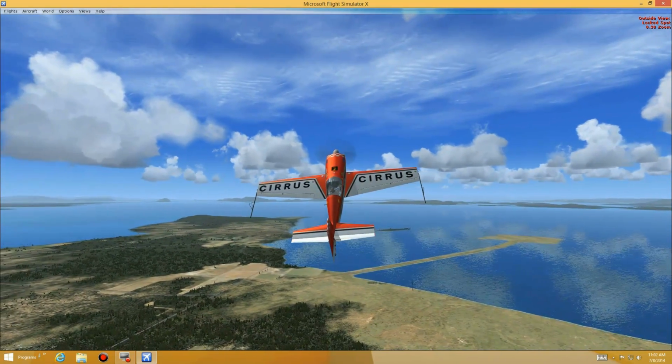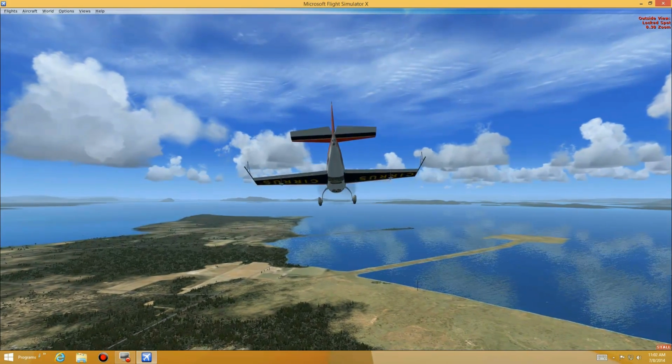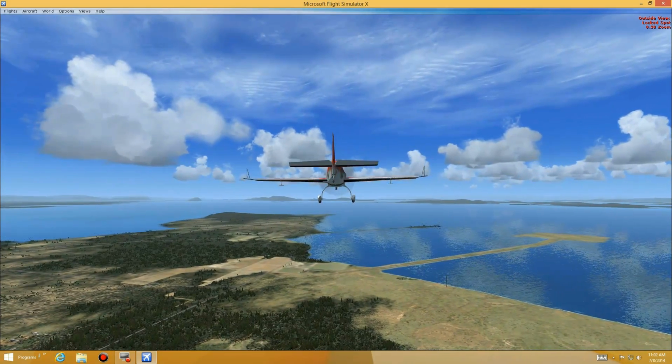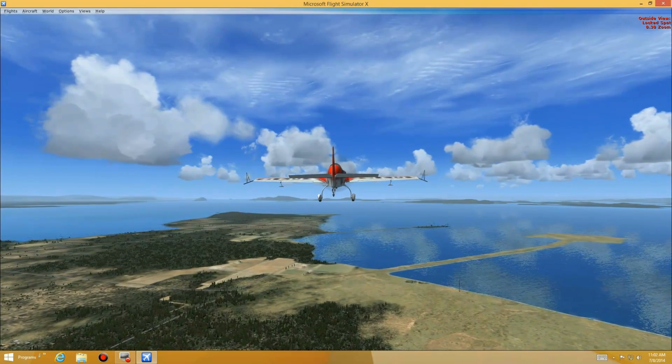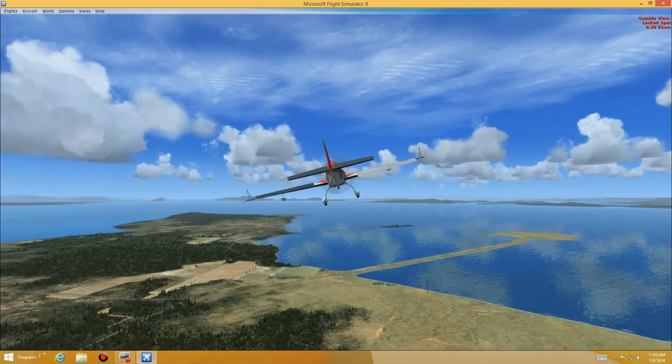And there we go. Okay, now that we got a good view and we can see what's going on, we can watch the rendering of things. We're going to go ahead and put the aircraft through some basic maneuvers to, again, tax the system, see if FSX survives it. So with that, we'll do some rolls here.